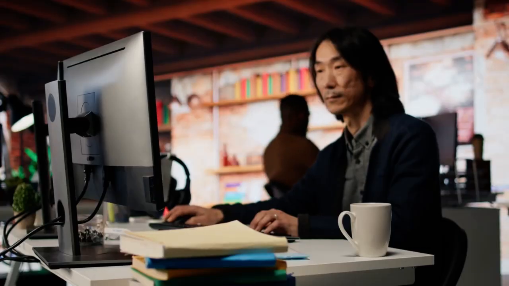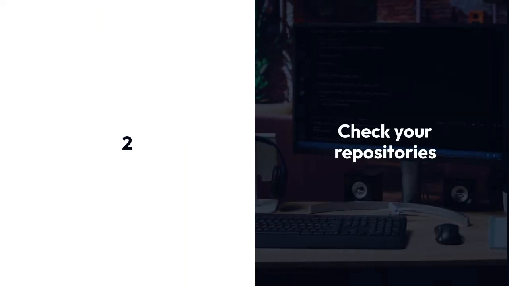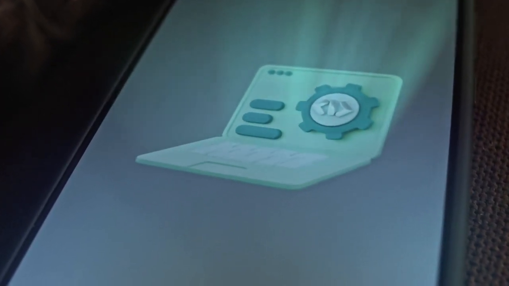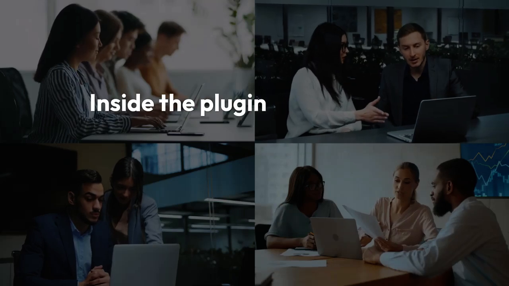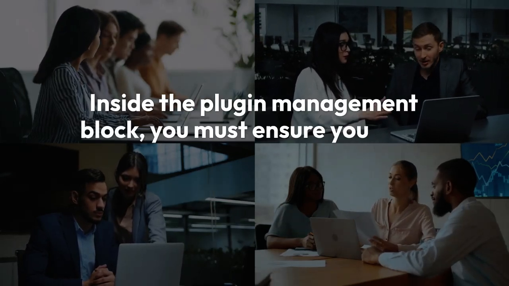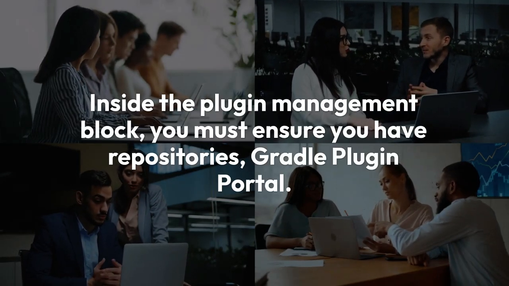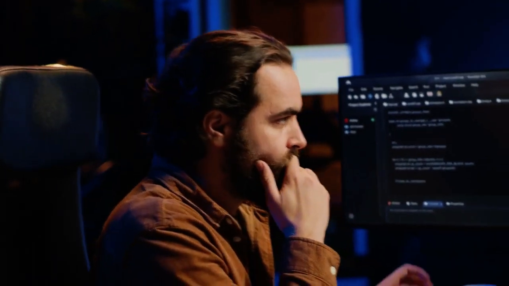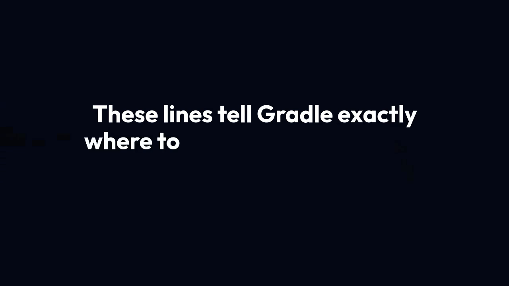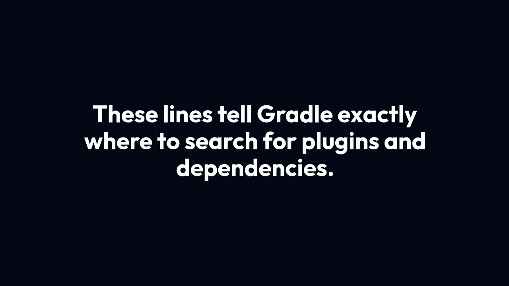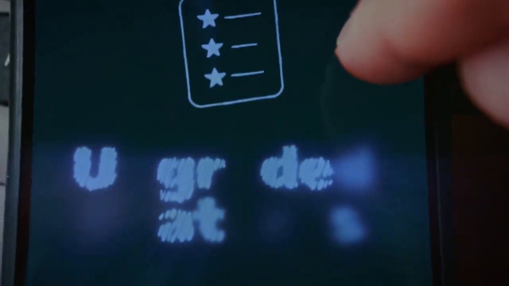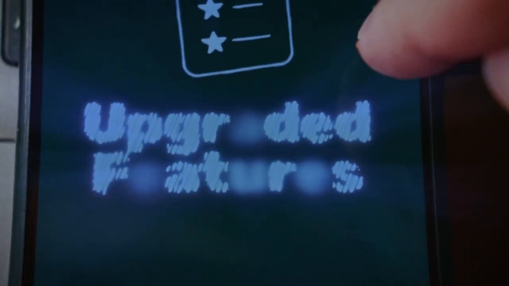Always check the official Spring Boot documentation for the latest stable plugin version that matches your Spring Boot framework version. 2. Check your repositories. Next, open your settings.gradle or settings.gradle.kts file. Inside the pluginManagement block, you must ensure you have repositories, gradlePluginPortal. It's also good practice to include mavenCentral there. These lines tell Gradle exactly where to search for plugins and dependencies. Without them, Gradle has no idea where to look. It just gets lost.